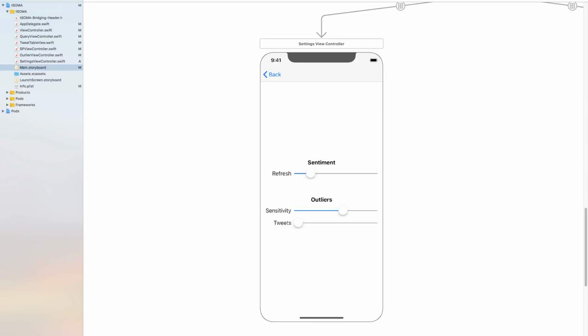It is quite tweet intensive, so make sure that if the user isn't paying, you don't allow them to search for too many tweets, because of course they're going to get over their quota quite soon. However, there's also the more interesting knob, the sensitivity. The sensitivity is basically how far away from the average a tweet needs to be in terms of sentiment to be considered an outlier.